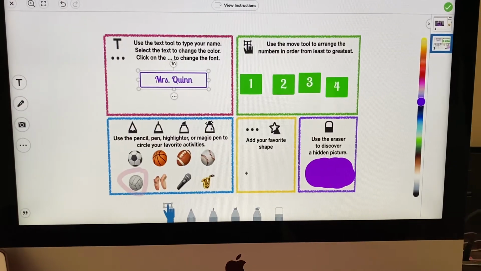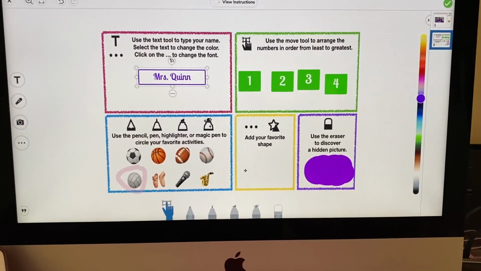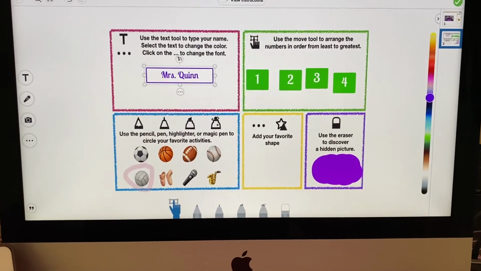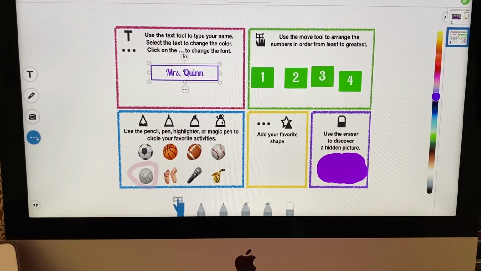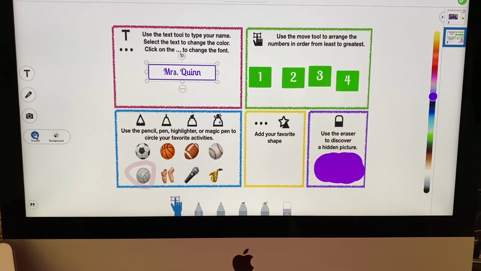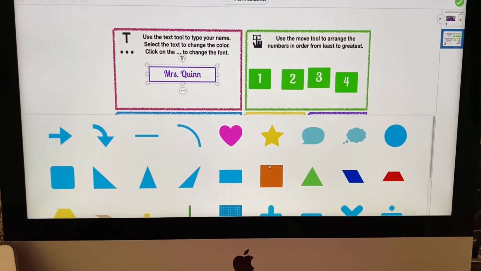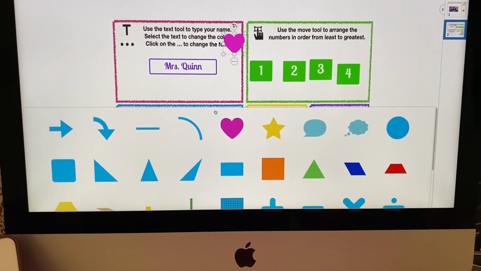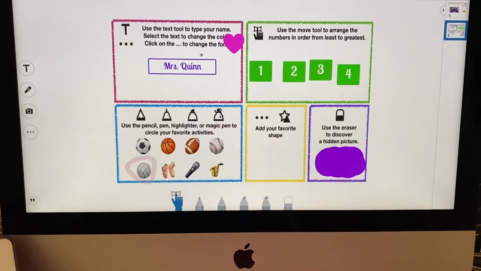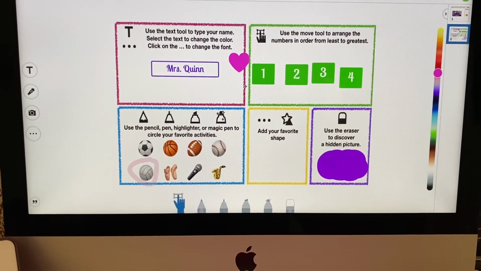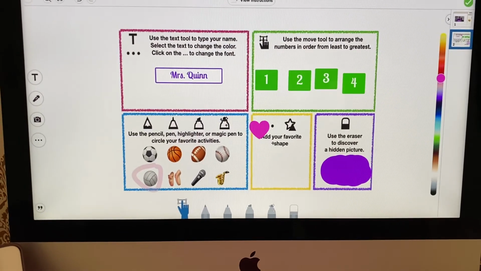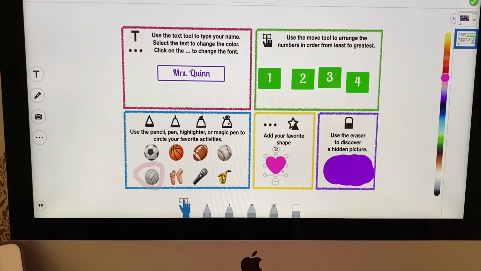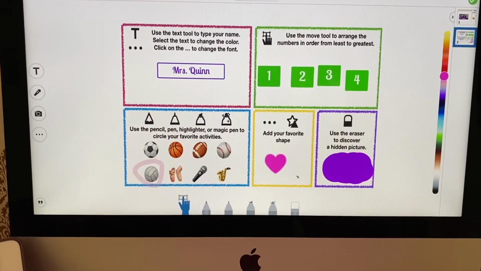All right, this yellow box says add your favorite shape. So we'll first click on those 3 dots, and then we'll click on our shape. So that's over here on the left. Here are the 3 dots, and we'll click shapes. And there are all different shapes to choose from. I'll choose the heart. And then I click out of that. And then we'll drag the heart down. And like all the other things, if you click on it, you can make it a different size if you'd like.